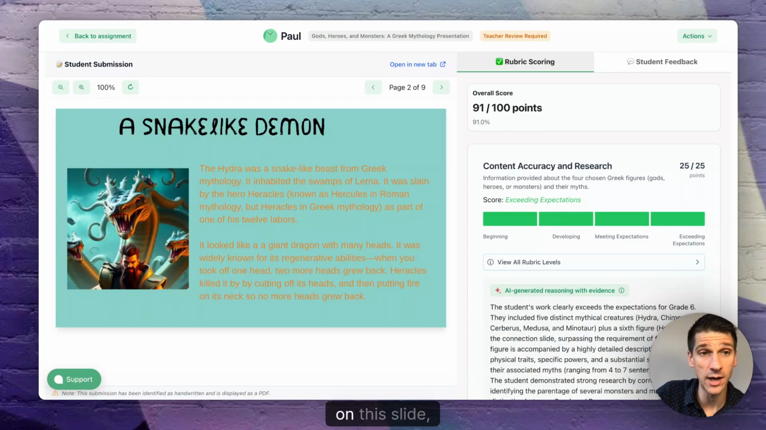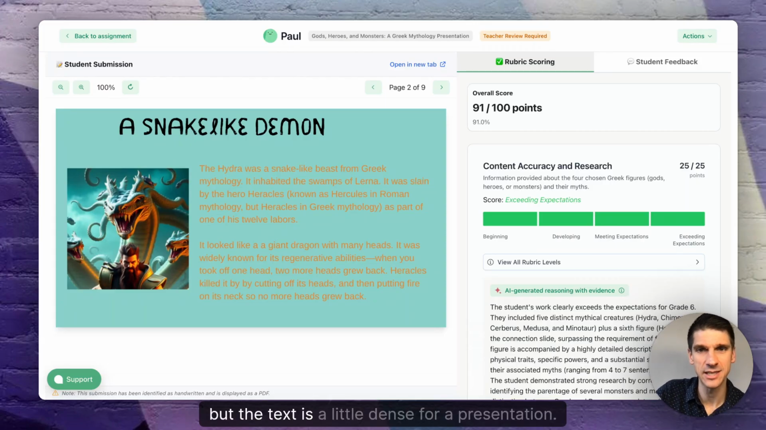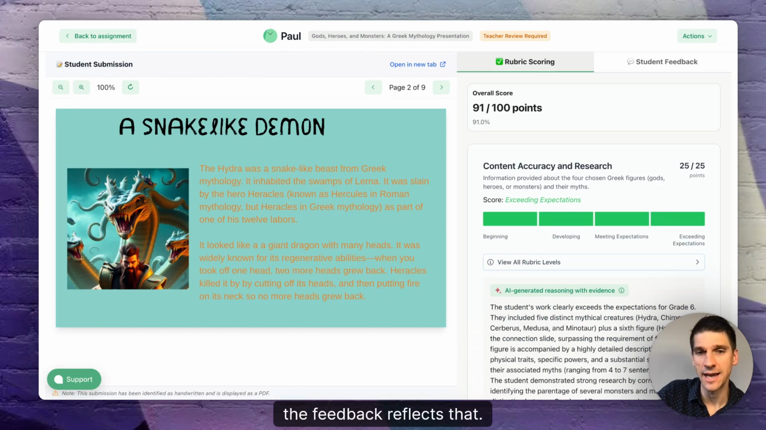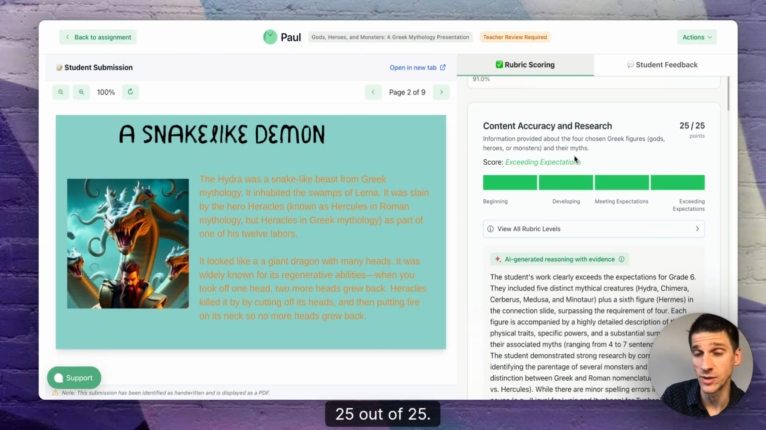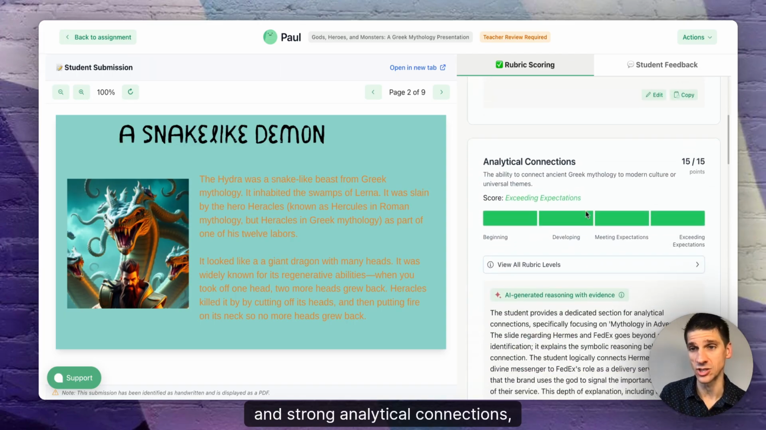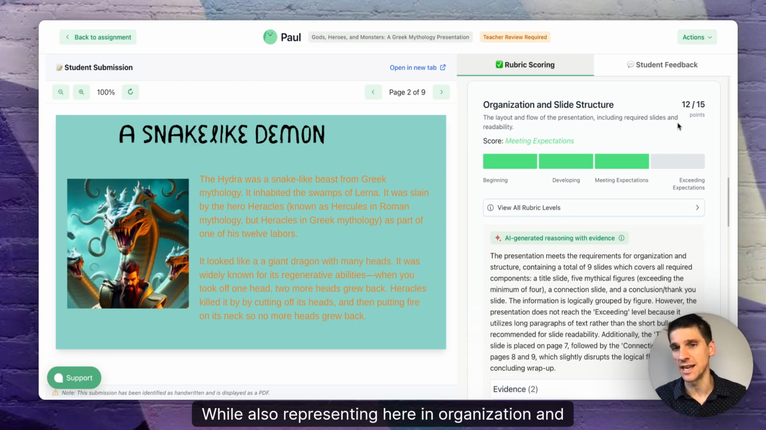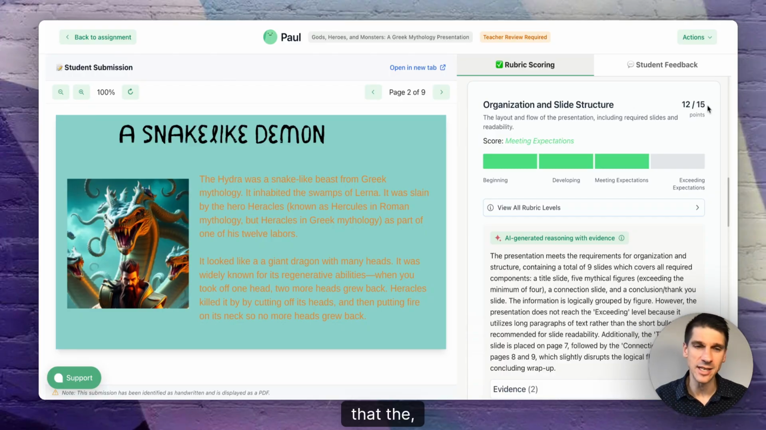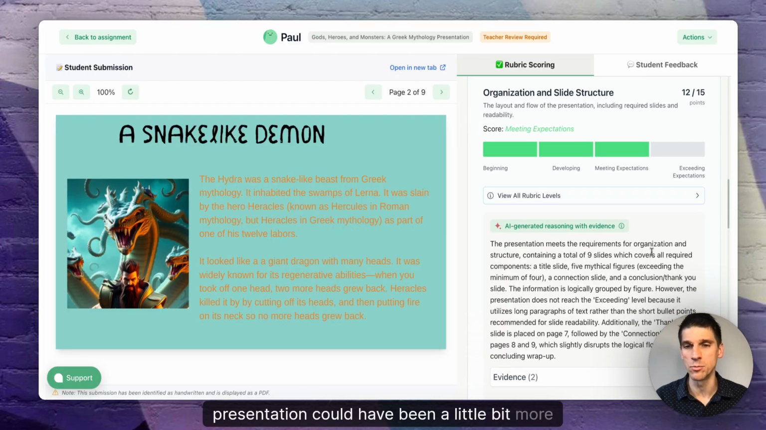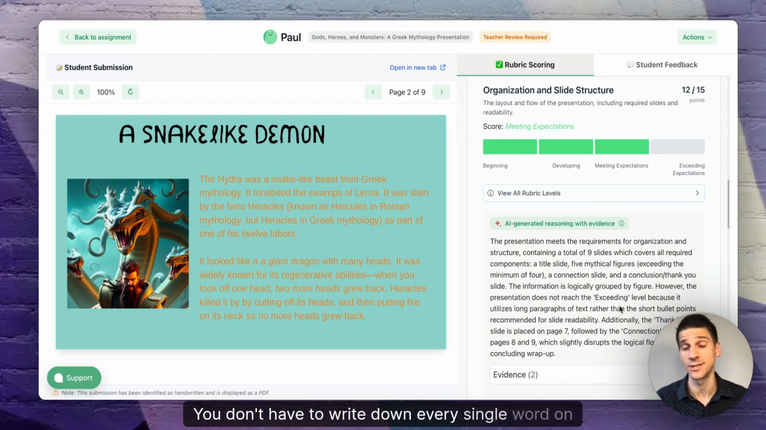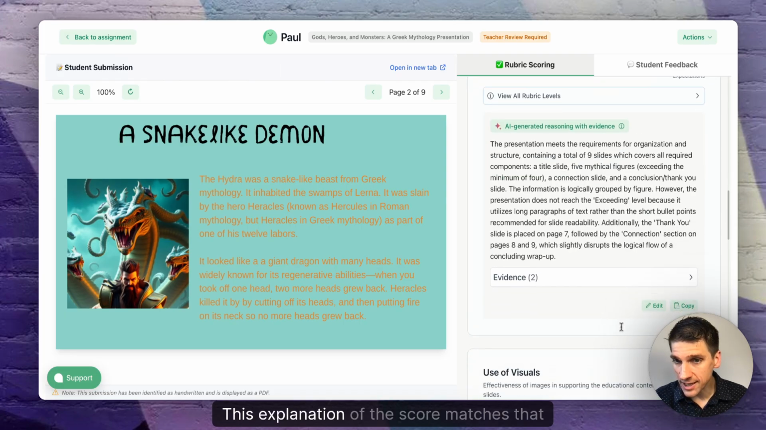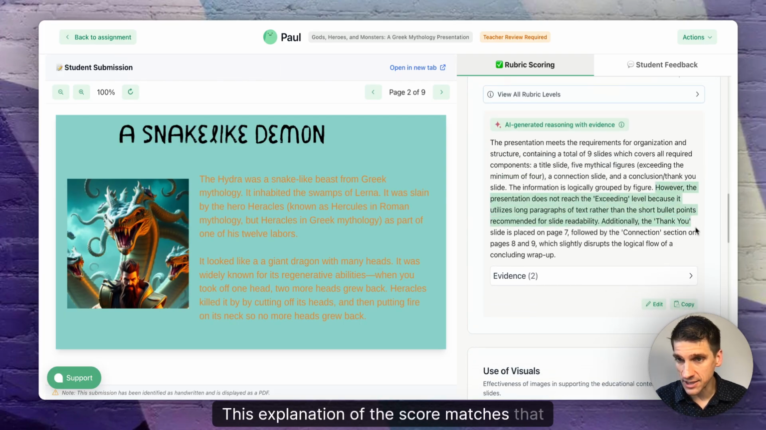For example, on this slide, the content is accurate and detailed, but the text is a little dense for a presentation. The feedback reflects that. It acknowledges strong research here, 25 out of 25, and strong analytical connections, 15 out of 15, while also representing here in organization and slide structure that the presentation could have been a little bit more engaging. You don't have to write down every single word on a slide. This explanation of the score matches that exactly.